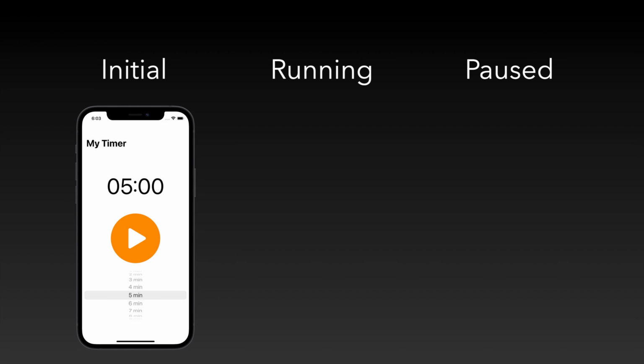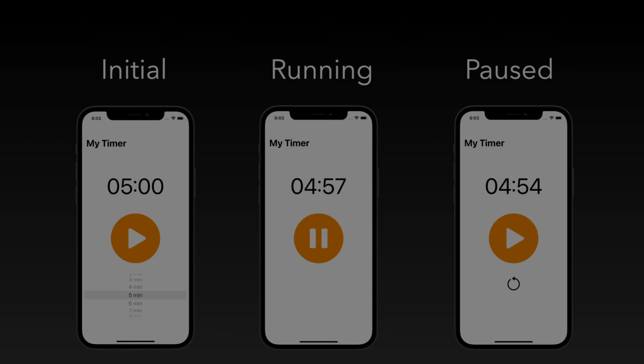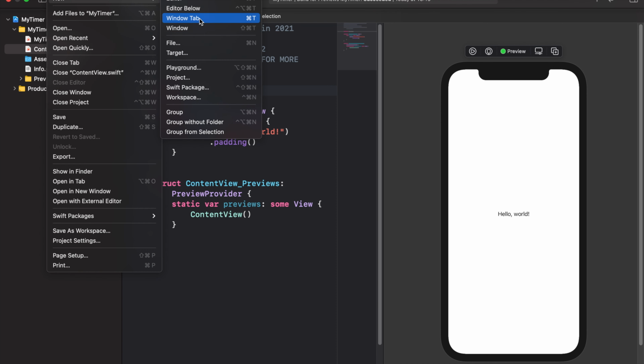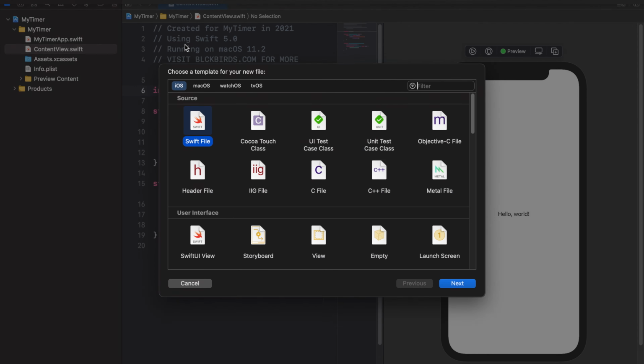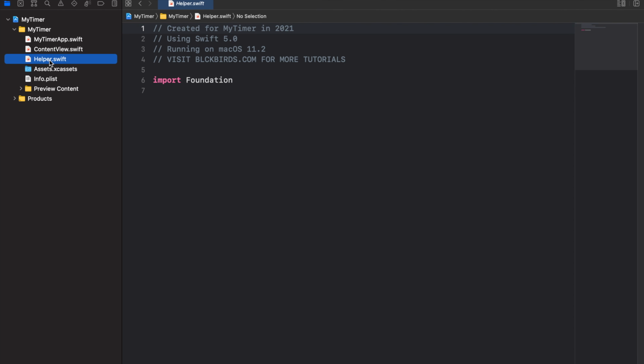The app's interface should depend on whether the timer is in its initial state, is running, or is paused. We'll often refer to these three different scenarios. Therefore, it's useful to create an enum representing those. To do this, let's create a new Swift file and name it helper. Inside this file, we declare an enum called timer mode with the cases running, paused, and initial.